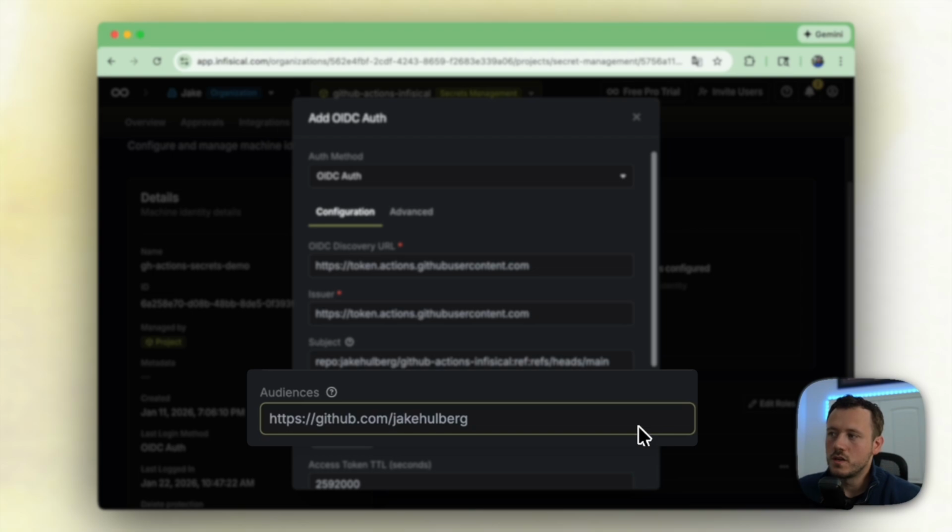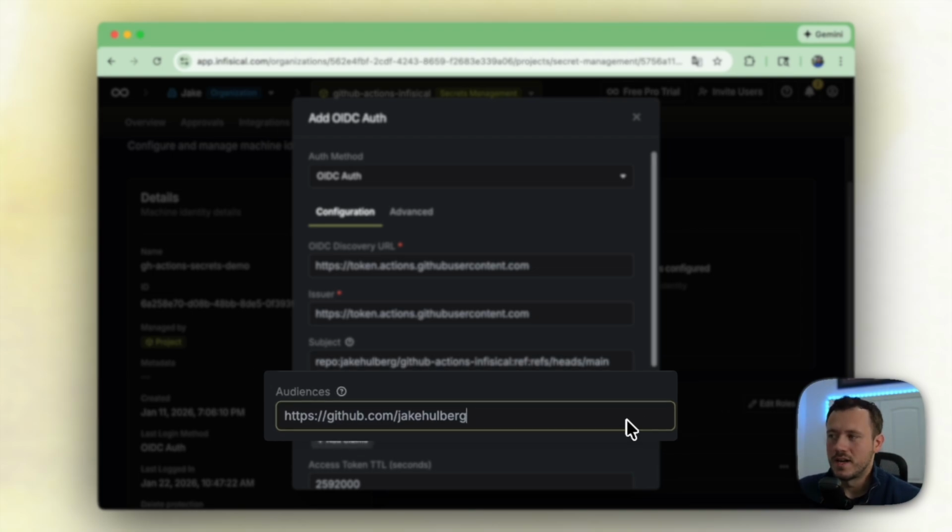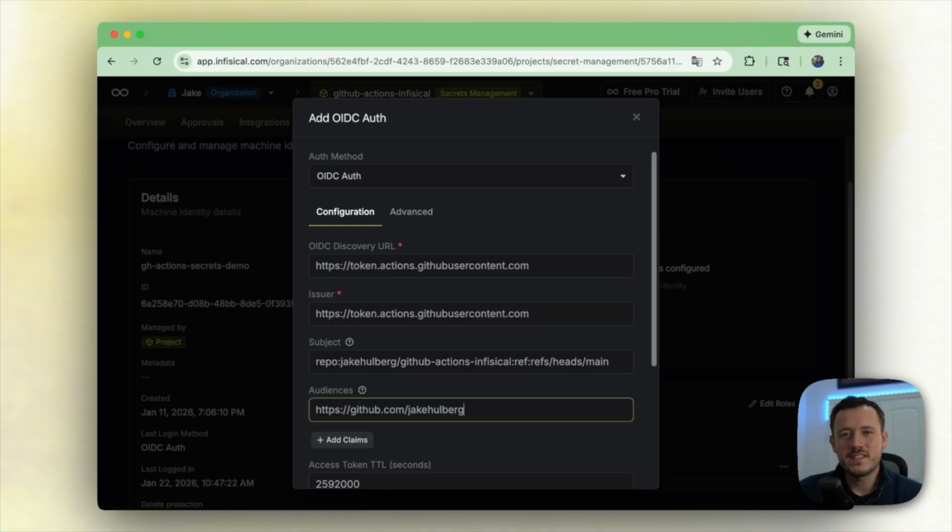This is who the token is intended for. By default, it's set to the GitHub organization that owns the repository. Infisical checks this against the audience claim in the token to ensure that it hasn't been reused somewhere it shouldn't be. Together, these settings make the trust relationship very explicit. Only workflows that match the repository, context, and audience we've defined here will be able to authenticate and fetch secrets.